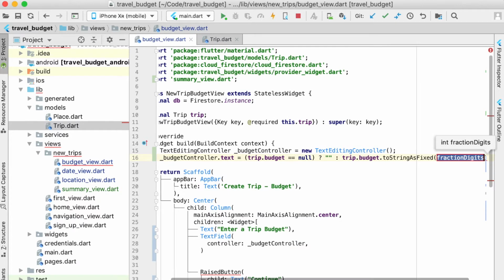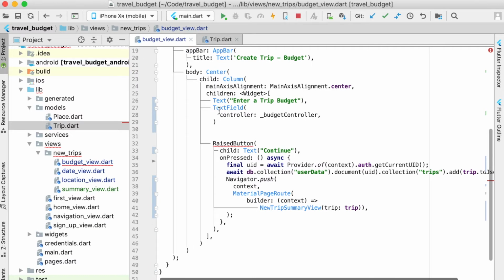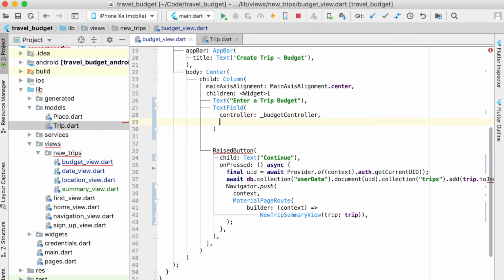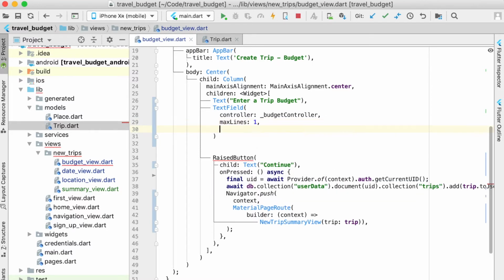and just make sure it is a string. String as fixed int, because since it will be a number, we'll just round it up to the nearest dollar. Cool, so we have our controller now. After that, we can add the max lines, which is just going to be 1. We only want this to be a 1-line field.